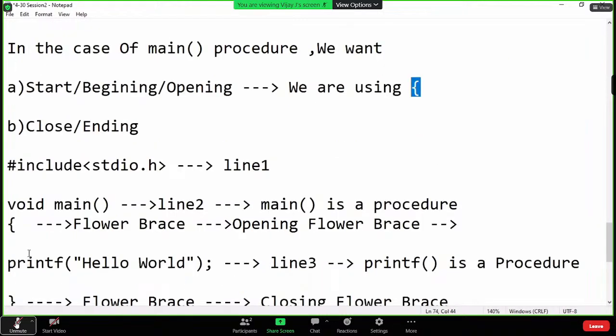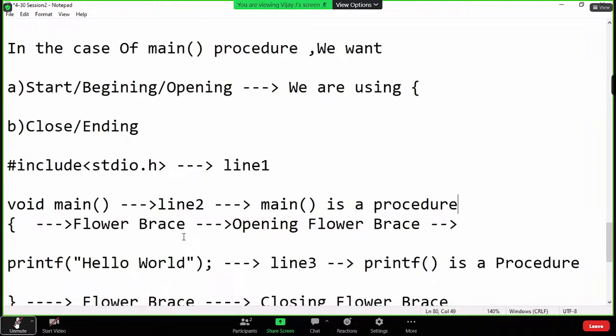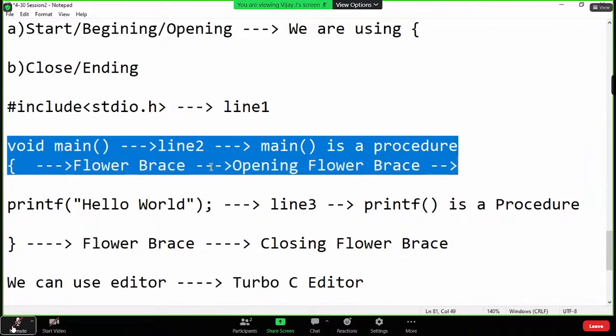Yes, we are using a flower brace. I told you that this is an opening flower brace. Why are we using the opening flower brace? I told you that void main is a procedure, but the important thing is that main should have a beginning. Therefore, we are using an opening flower brace. This represents that you are starting which procedure? Main procedure. Clear? Okay.